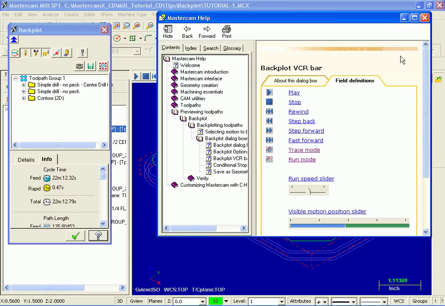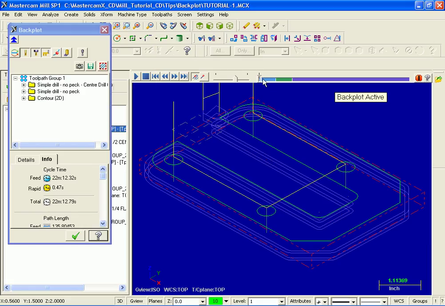Now let's close this up, and I'll explain what this motion position slider does. As you can see, we've got a blue section that represents our first operation, center drilling. The next section is the simple drill, no peck, and this large portion over here is our contouring operation. Now I'm going to set the speed to midway, move over, and hit the play button.